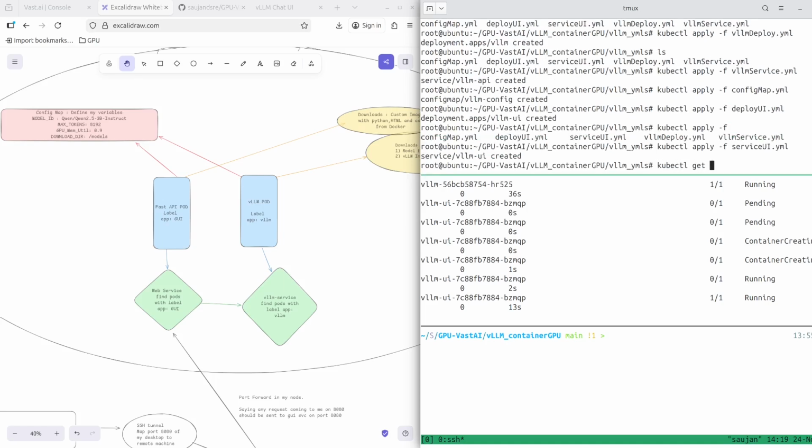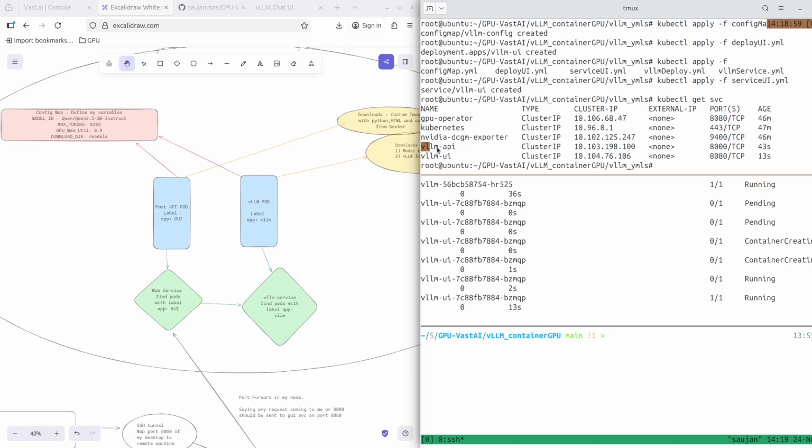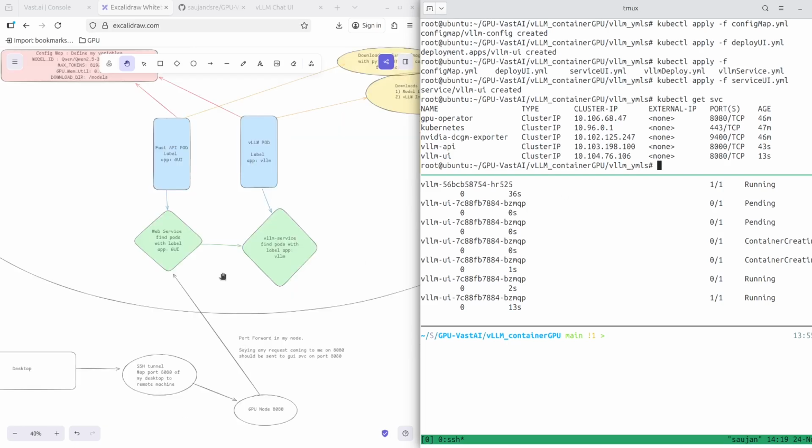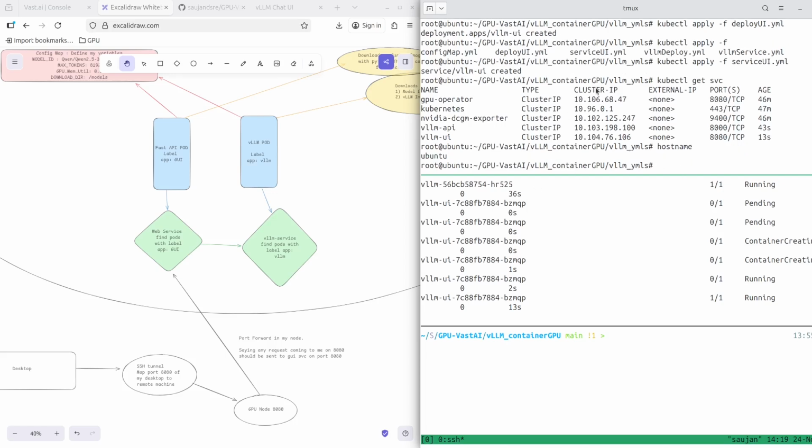Let's see this. If I do kubectl get service, we can see I have two services: one is vLLM API and the other is vLLM UI. These are the services I was talking about. For vLLM API, we're talking on port 8000. For my UI, I'm talking on port 8080. You can talk to the vLLM pod on port 8000 if you want to talk to the pod directly, but we want to use the GUI setup, so we have to do a port forward. By port forward, all I'm saying is that any request that comes to this particular machine, my GPU node, send that to that particular service.